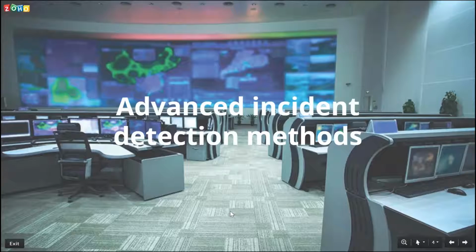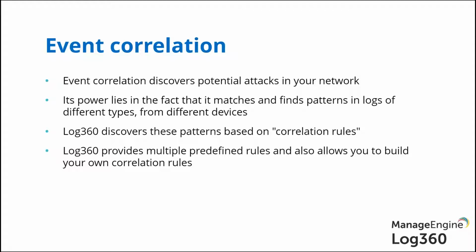So now let's start discussing incident detection and incident response in a bit more detail. We'll start with discussing three extremely advanced incident detection methods which SIEM solutions provide you with. The first of which is event correlation.